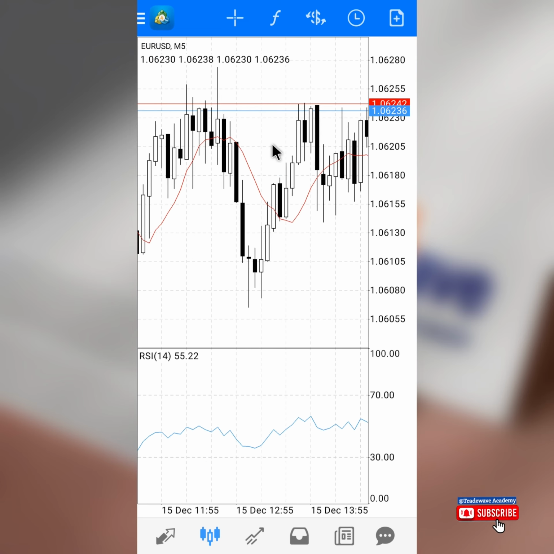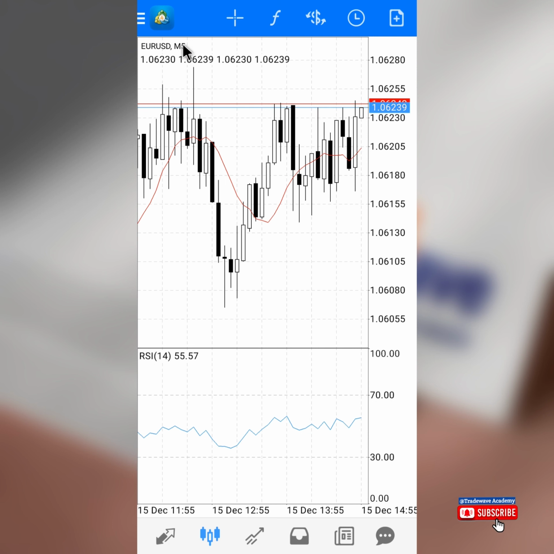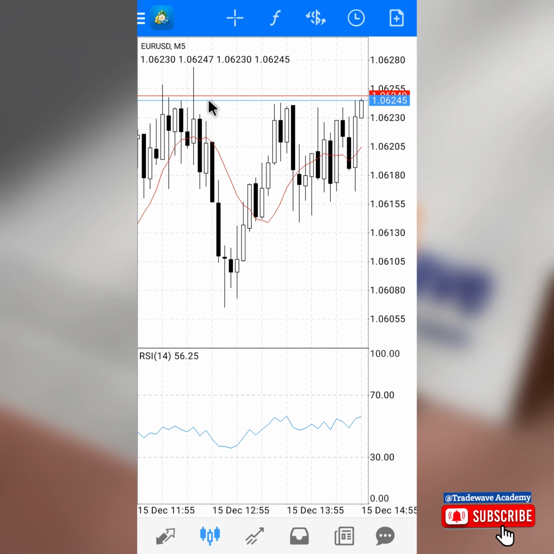Okay, now this, as you can see, is on M5. That means each of the candlesticks you're seeing here is a summary of what happened in 5 minutes. Each candle represents 5 minutes. I've already explained what time frames mean in the full tutorial.